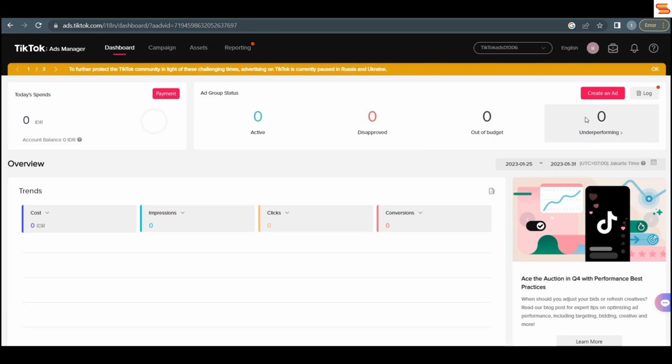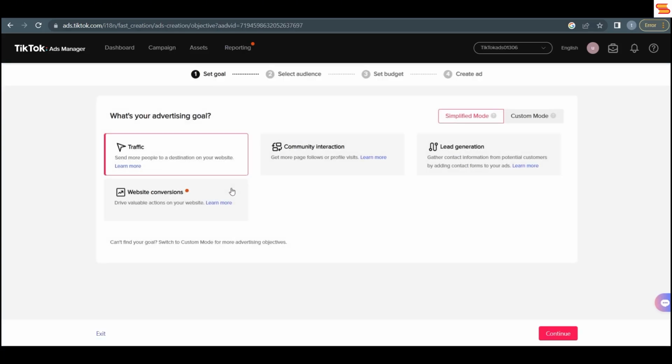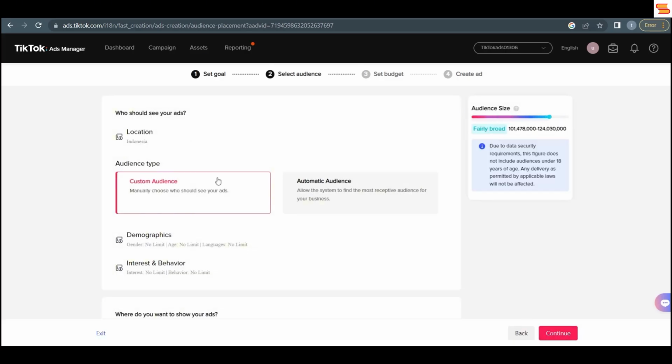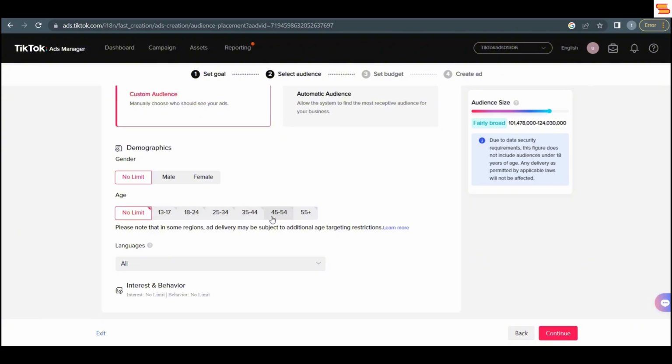In the TikTok Ads Manager, click the Create Ad button, and choose the ad generator mode that suits you. This time we select Simplified mode, and choose your advertising goals. We choose traffic. Next, set your advertising audience, select a custom audience, and set demographics, such as gender, age, language.